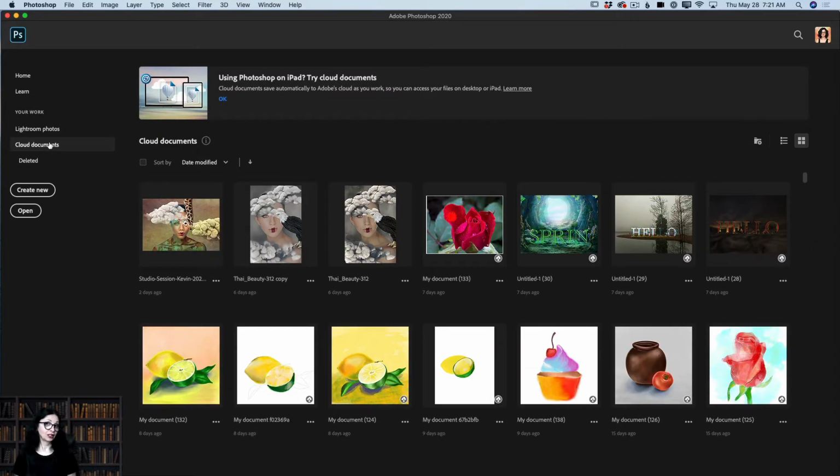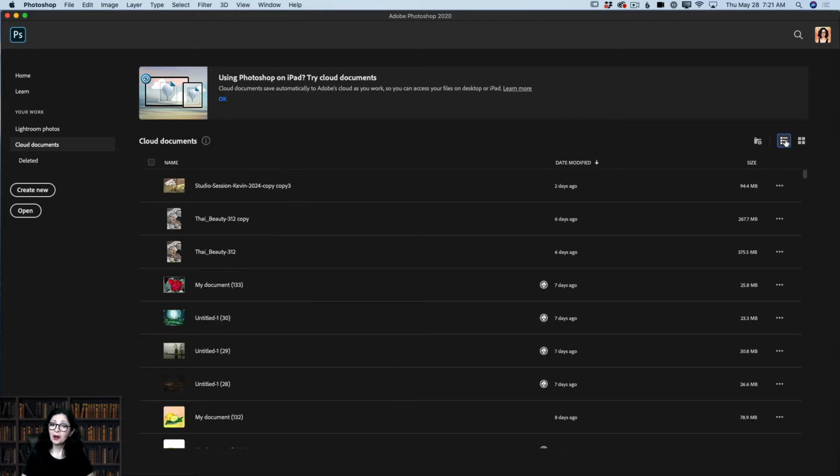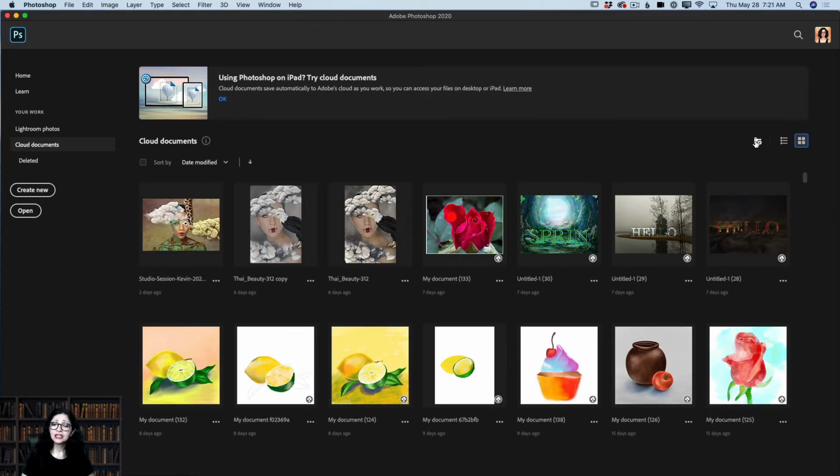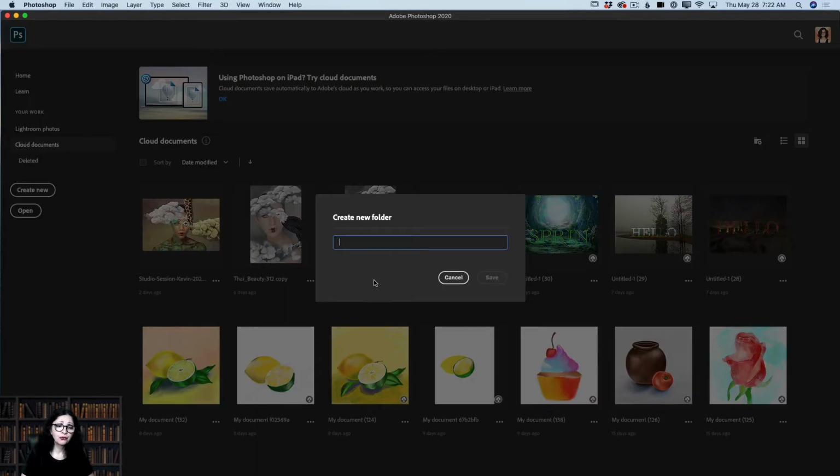Next tab is Cloud Documents. I love Cloud Documents. You can access your cloud documents from anywhere at any time you like. Under the Cloud Documents section, again, you will be able to sort your cloud documents by date modified and name. Also, you will be able to switch between the grid and list view. And guys, you can create a new folder to organize your cloud documents.